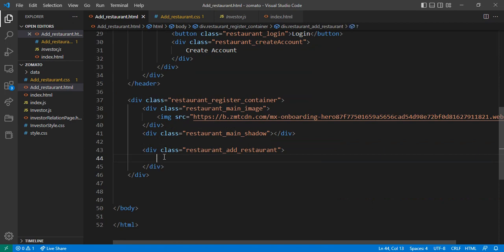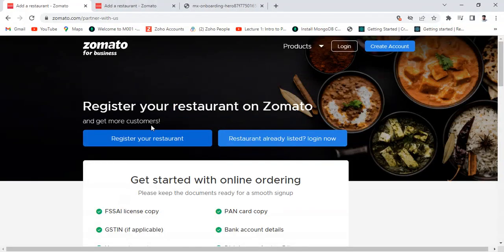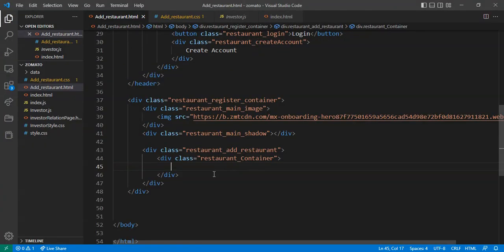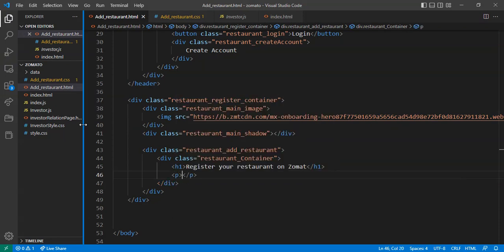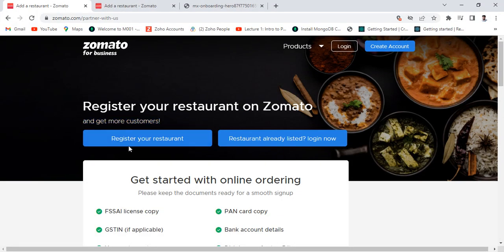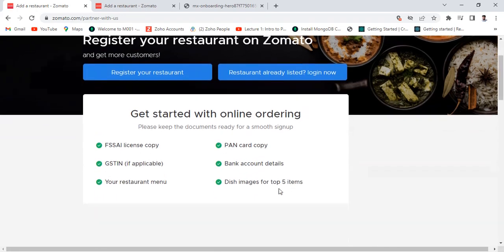I want to give a div class and paste the same container. Inside that, first of all I want this top heading. We can do a heading, and this will be add restaurant. Just copy this and paste it here. After that, I want to add this, and get more customer. Just copy this, and here I want to add a p tag. After that, I want to add this button. Okay, I was hovering anywhere. See, this type of effect will be coming.